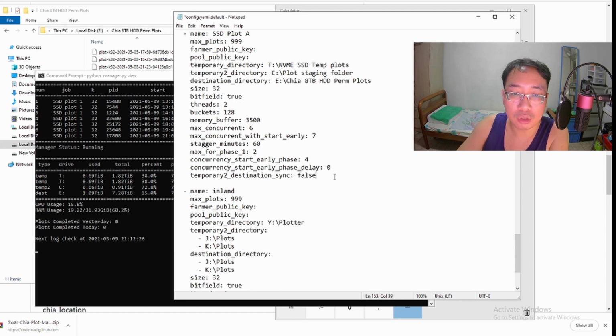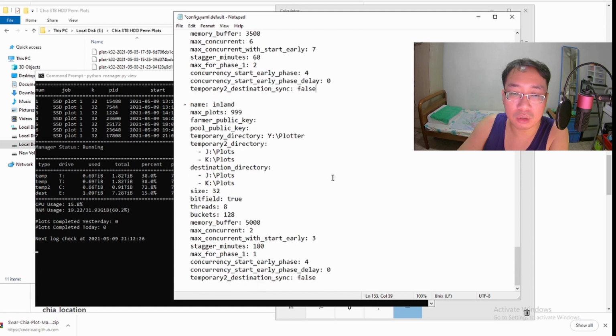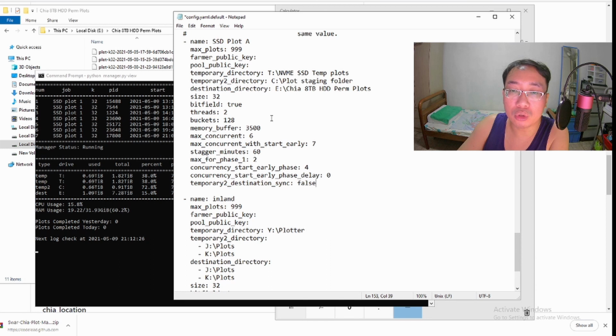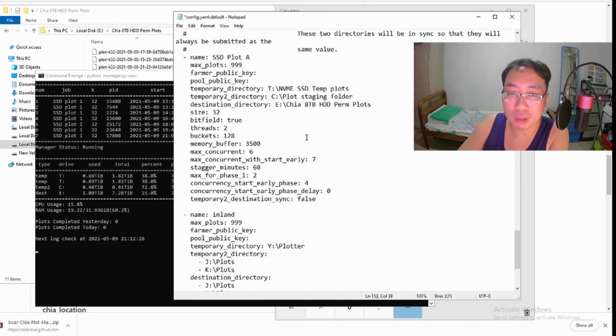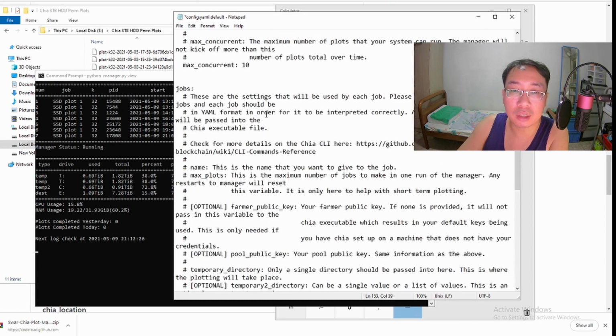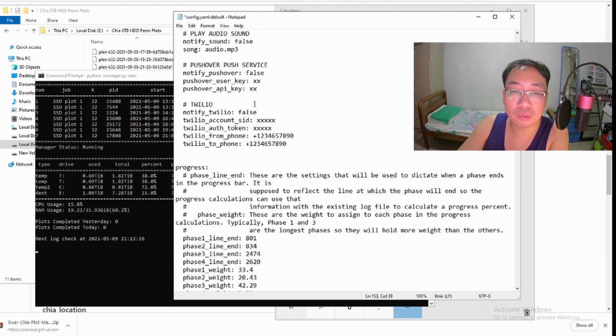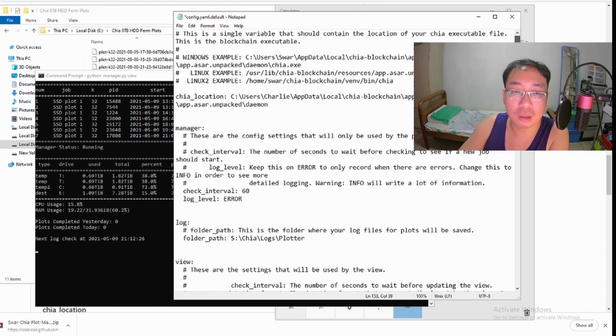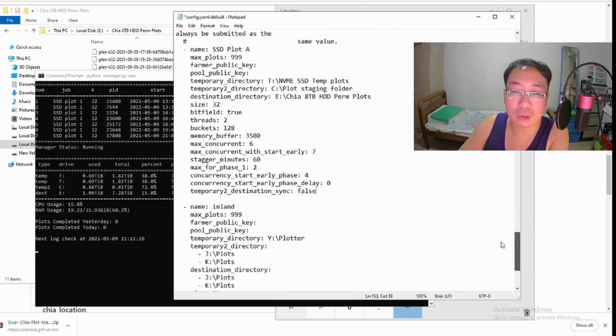Okay, temporary destination sync, and so on. I'm not going to go into too much detail about the settings here, because the main settings are the temp drives as well as the chia directory, which is the one on top here. Okay, the chia location as well as the temp drive. Those are the main settings.